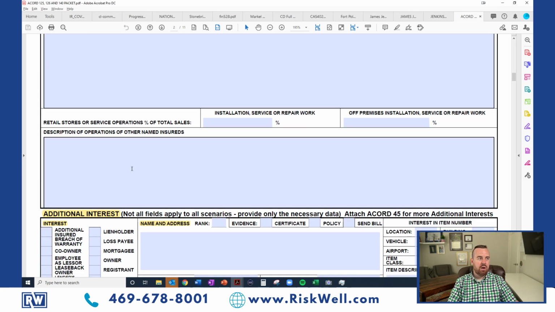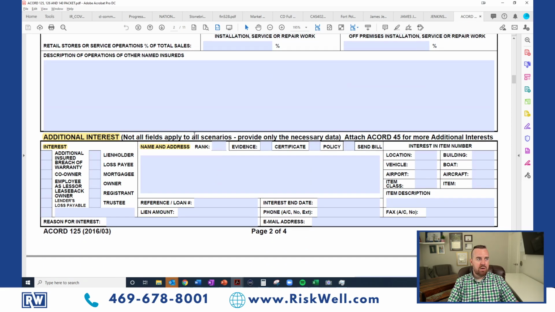Again here for any other named insureds other than the primary named insured, if you have those. If you have the additional interest information, go ahead and apply it here. It'll save the underwriter some time in applying the additional interest to the policy documents, whatever the interest category might be, and their name and address here. You can leave most of this blank, it doesn't matter.